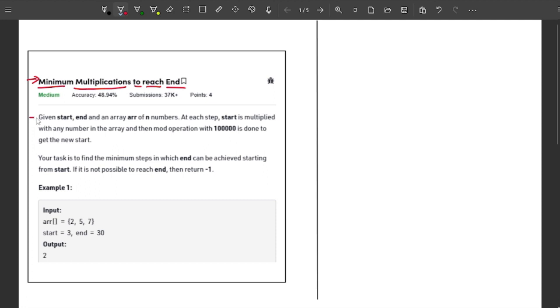Starting right away from the problem statement, it says that given start and an array ARR of n numbers. At each step, start is multiplied with any number in the array, and then mod operation with 1 lakh is done to get the new start. And your task is to find the minimum steps in which end can be achieved starting from the start. If in case it is not possible to reach the end, then you can simply return -1.